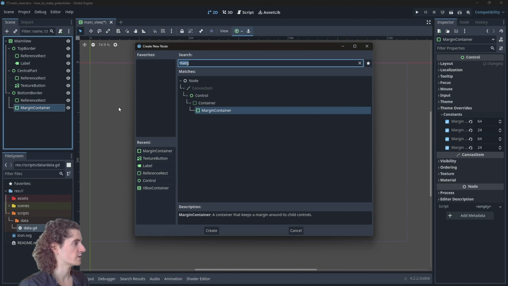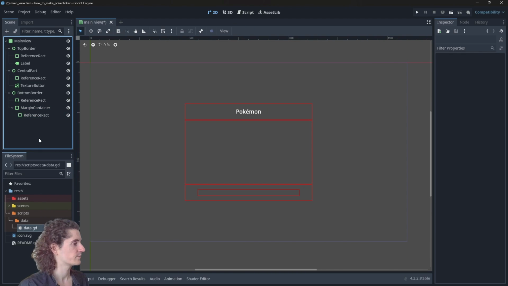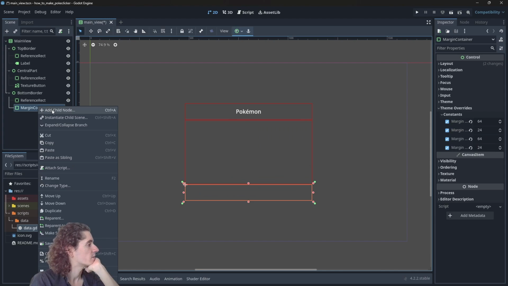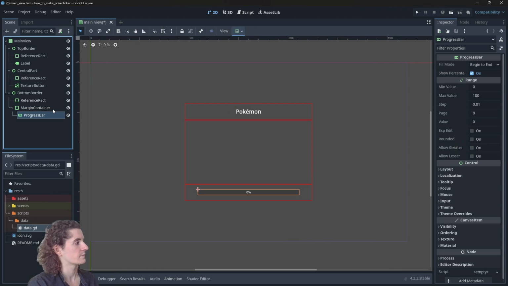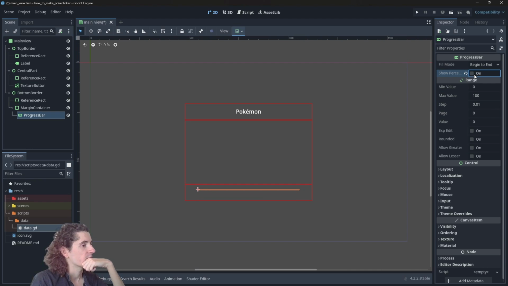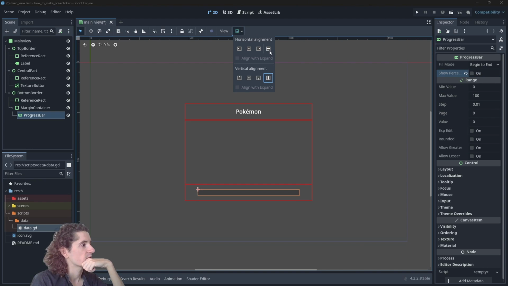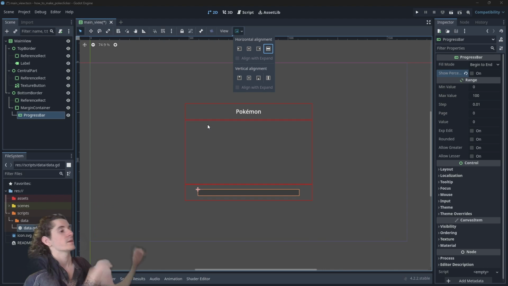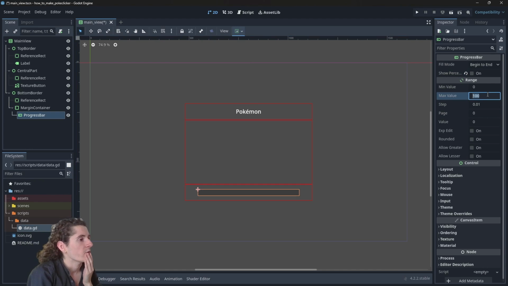Let's add a new ReferenceRect in there. Well, actually, we don't need to since we're adding a progress bar. I don't want to show the percentage, so I need to give it. Yep, I will expand on both positions, alignments. So at the moment I see that we have 100 there. That's way too much. So it's going to be 10. Okay. So we have pretty much everything we need.